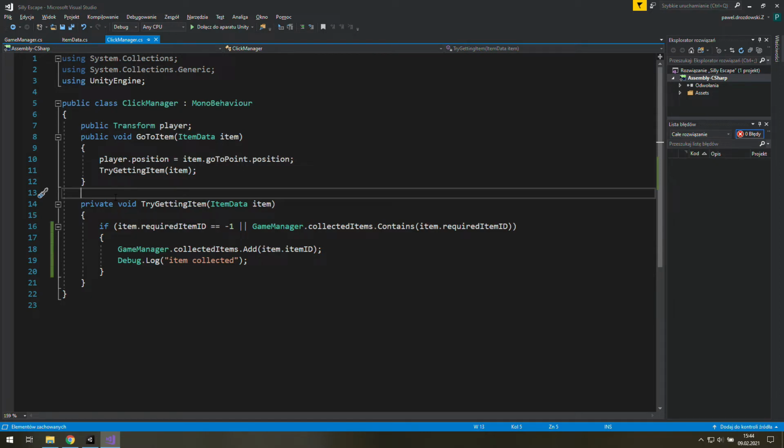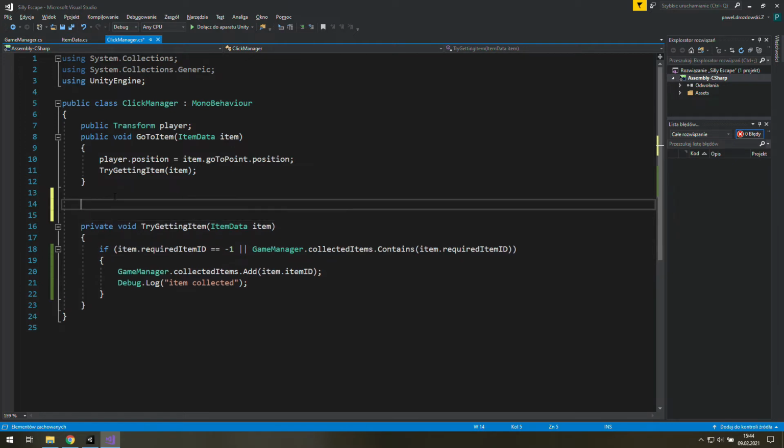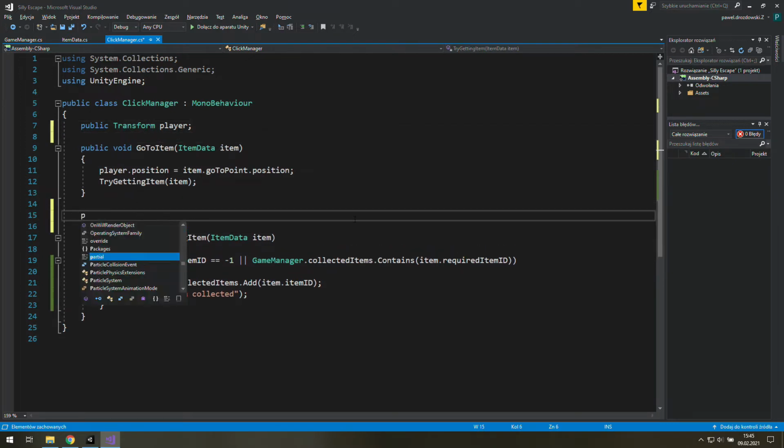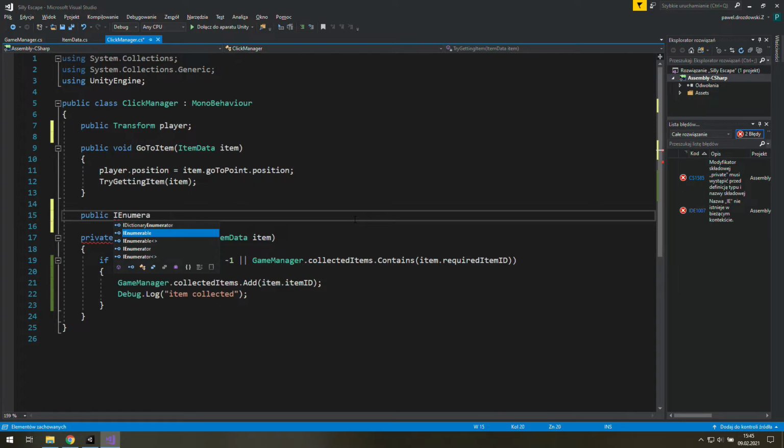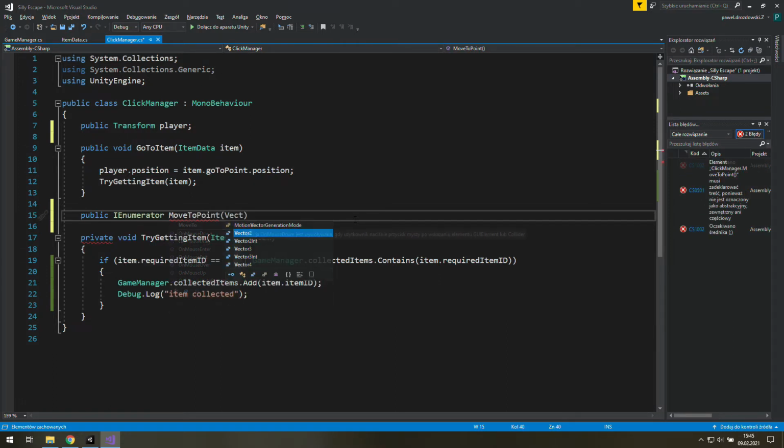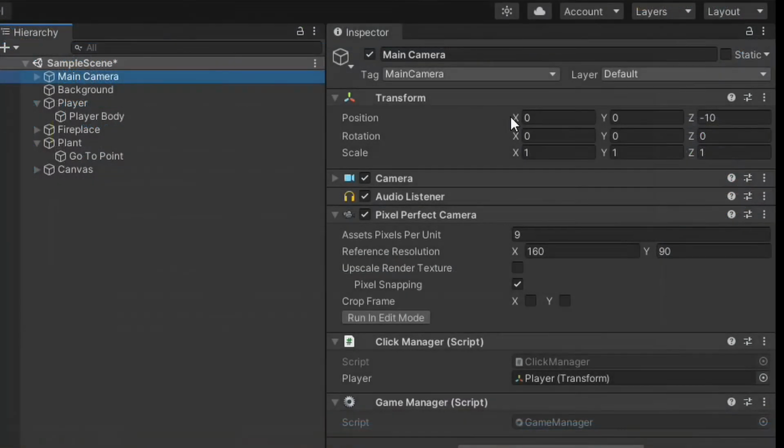Let's open up Click Manager. First thing we need is some space over there and a public IEnumerator. Its name will be MoveToPoint and it will have an argument of Vector2 type, point. Vector2 is, for example, x and y in position of a game object, and that's exactly what we need.